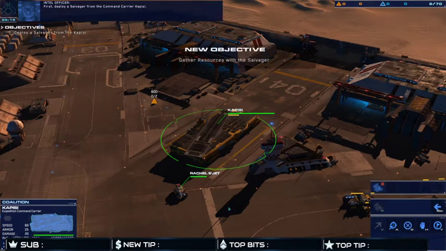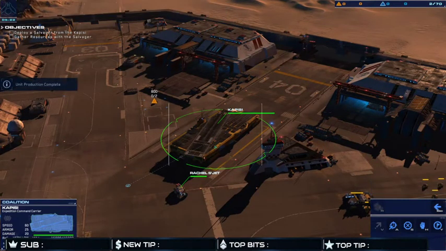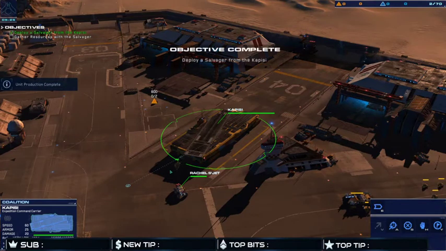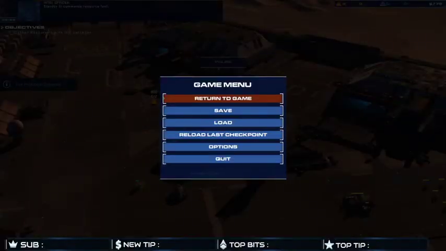First, deploy a salvager from the command carrier Capisi. Salvager online. Stand by to commence resource.